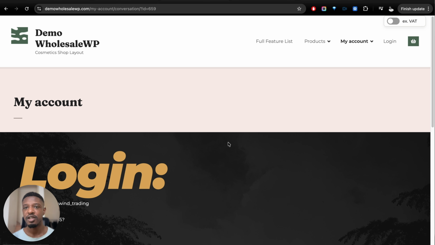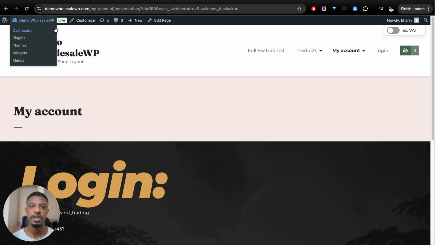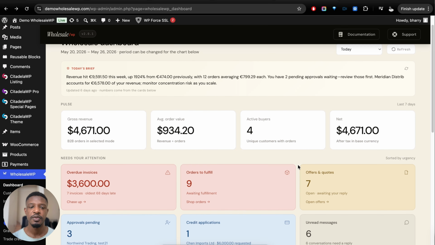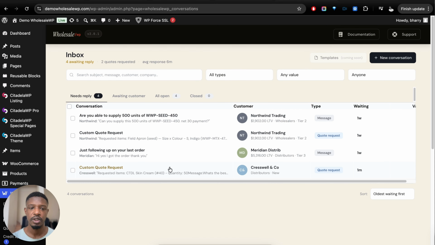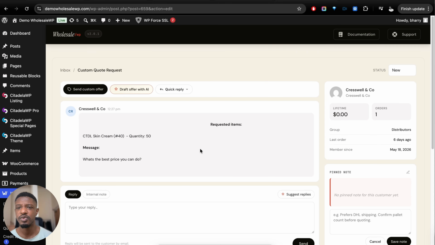So now let's log in as an admin and then we'll go ahead and handle this. All right, so we'll head over to our dashboard. We'll navigate over to Wholesale WP. We can see we've got 6 messages that require our attention and we've actually got 7 quote offers as well. So let's click on inbox. Okay, and this is a customer that just messaged us with regards to this product here. All right, perfect.